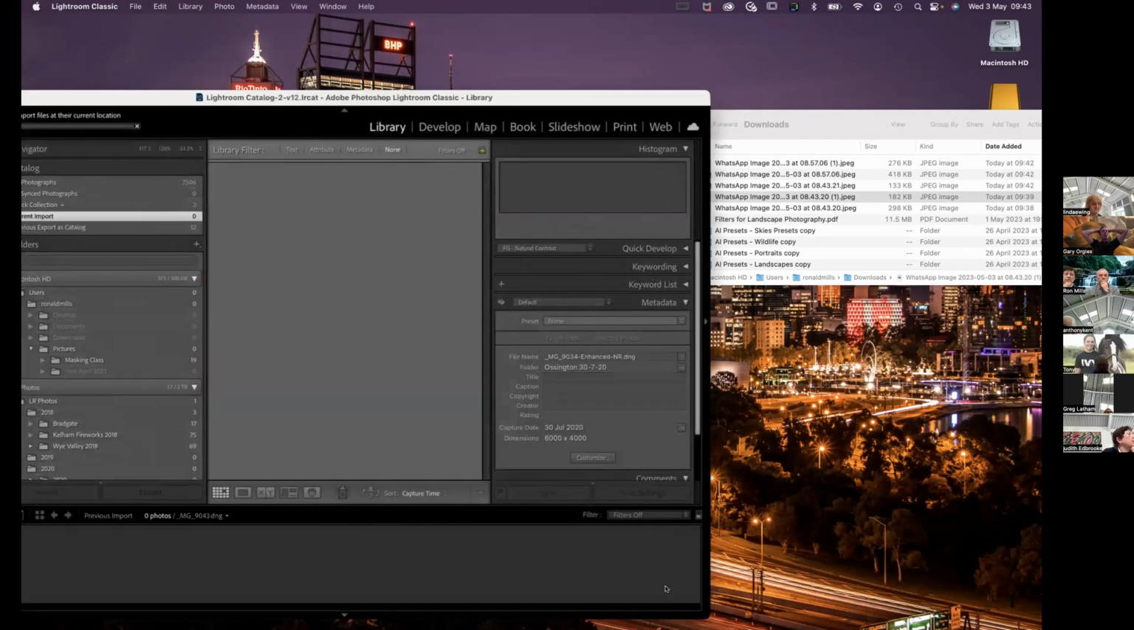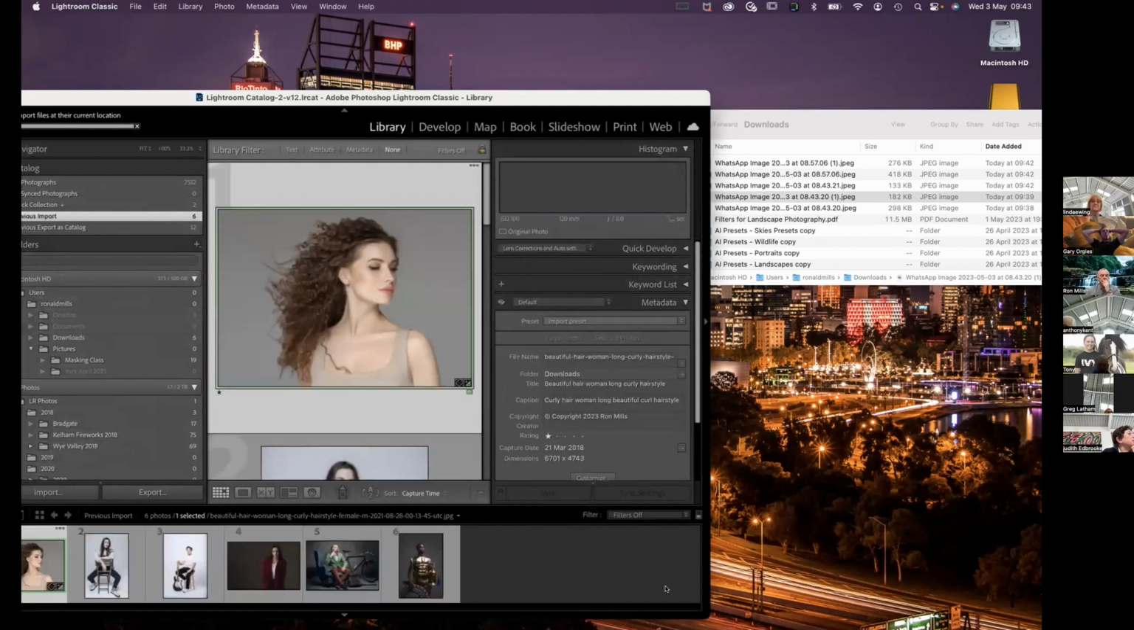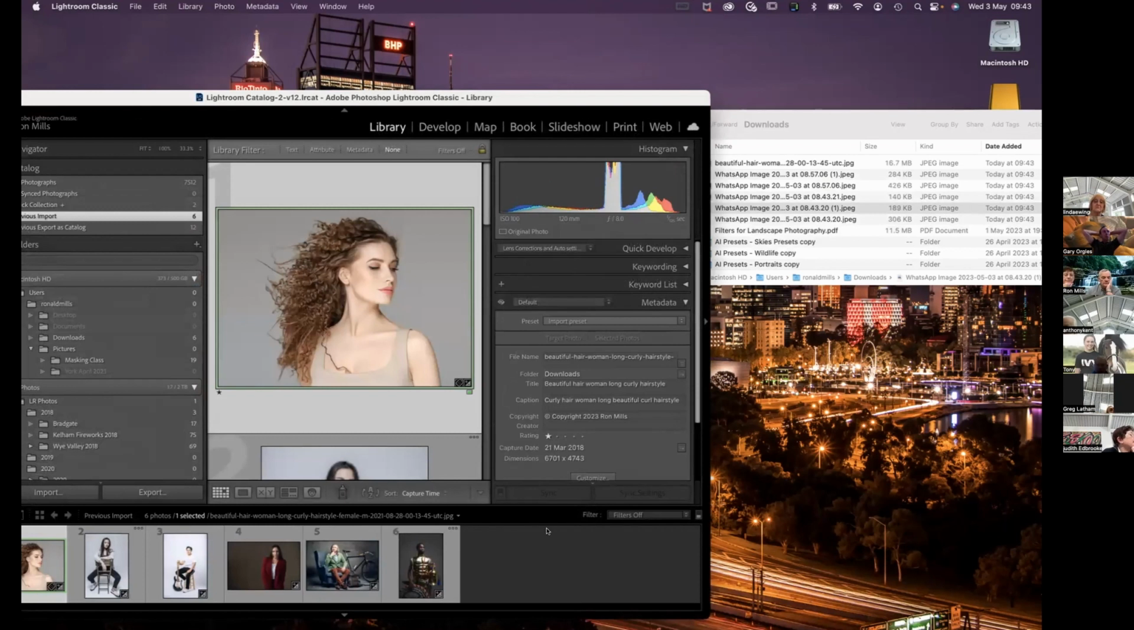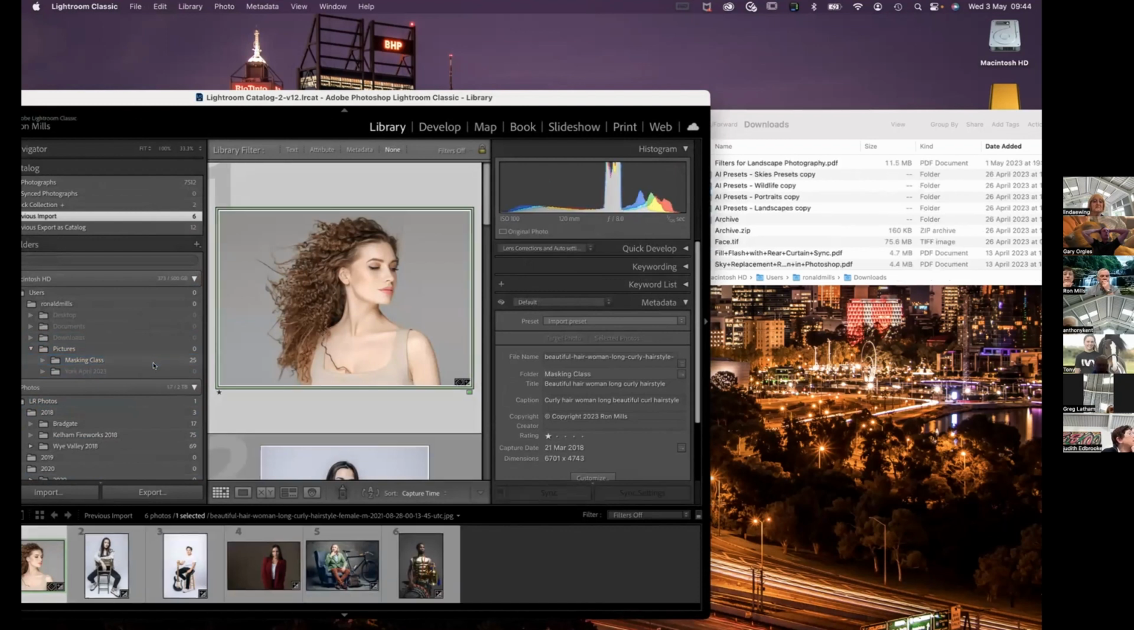Now what that's done, it's left it in the downloads folder this way. But you see where it says all the pictures are now highlighted. So if you do Command A, Ron, and I drag any one of those pictures into the masking class folder on the left hand side, because they're in at the moment. So grab them, put them into masking class, and now they've gone from downloads into masking class. So what I'm saying is you don't have to worry about hunting for them.